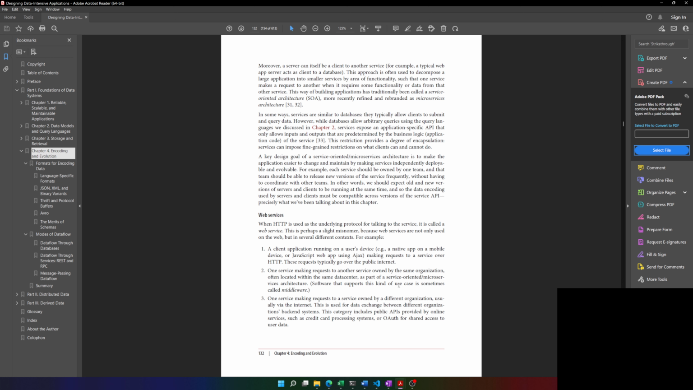One service making requests to another service owned by the same organization, often located within the same data center, as part of the service-oriented microservices architecture. Software that supports this kind of case is sometimes called middleware.